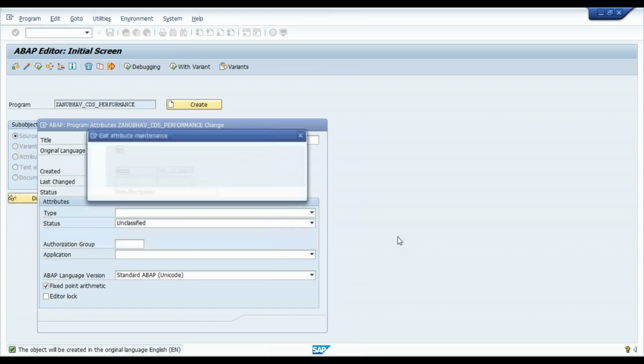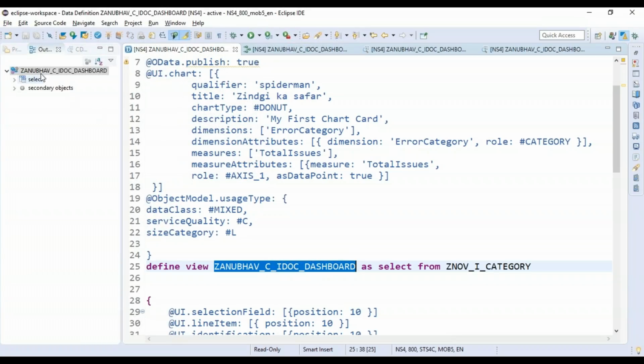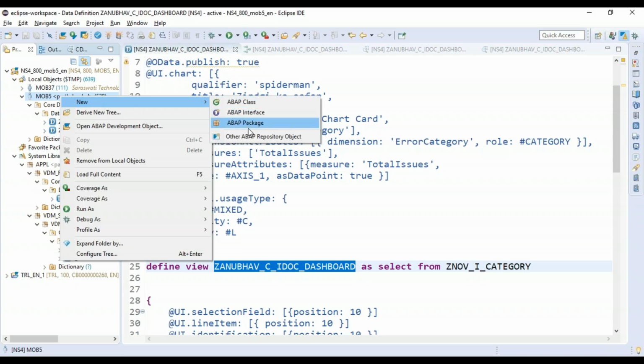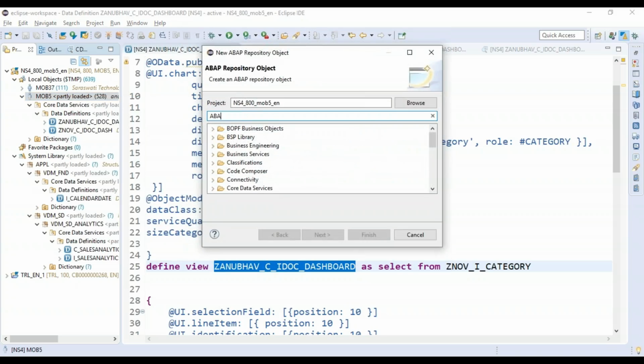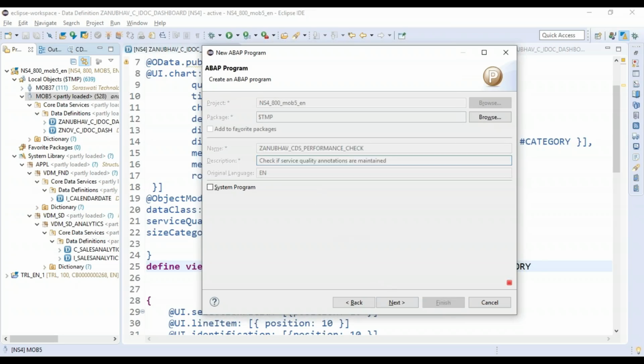Maybe I don't want to use SAP GUI; I just want to switch to my ABAP development tools in Eclipse. That's what I want to use, guys. Yes, that's a new way of doing things. I love ADT. Let's come back and create a new program here in ABAP development tools, and choose ABAP program, say next. Keep the name z_anubhav_cds_performance_check, with the description: check if service quality annotations are maintained. And just click on finish.